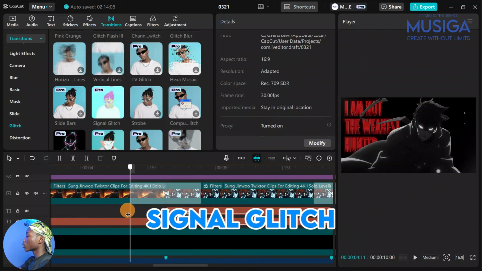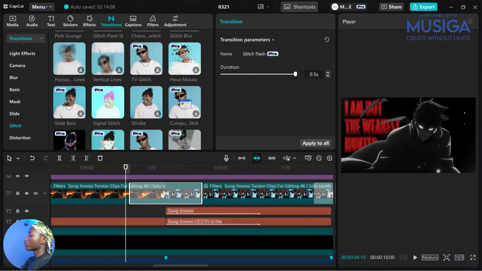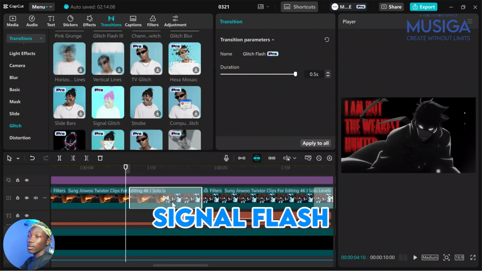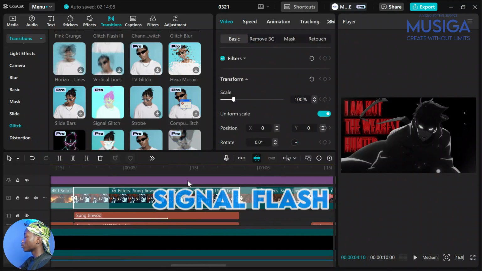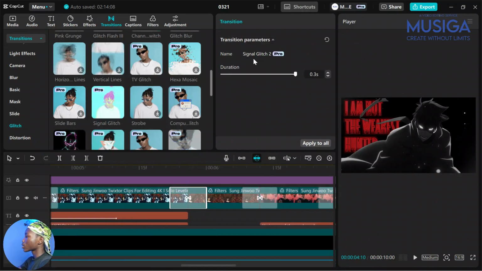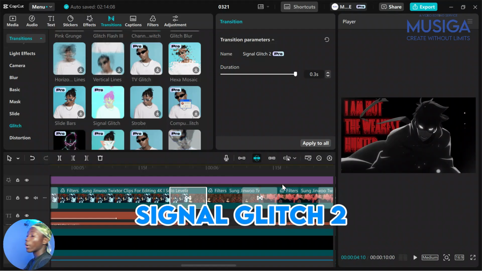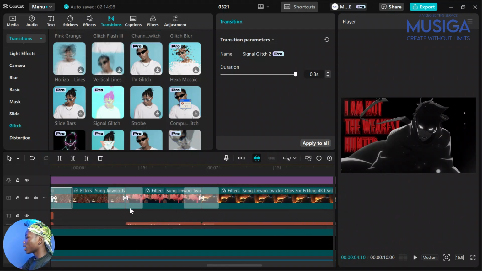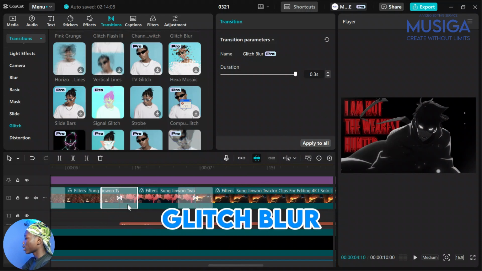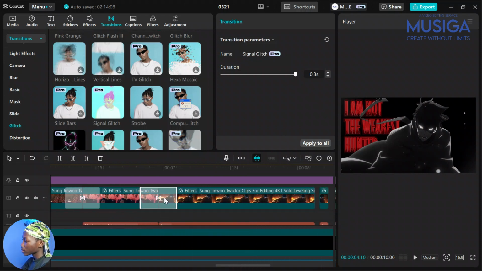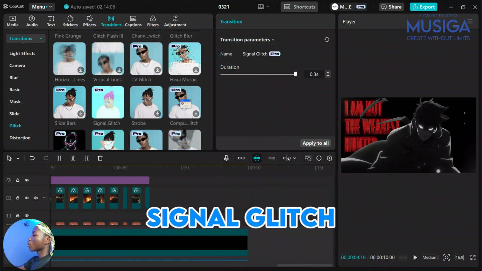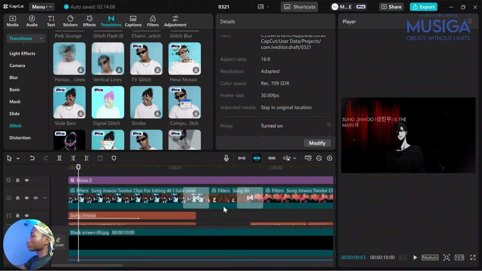So now moving on to the fourth going to the fifth, we are just going to use signal flash for the first one. And from the fifth to the sixth, we use signal glitch 2, which is basically a repetition of the first one. Then the next one we used glitch blur, and the following signal glitch, and that's it. That's all the transitions we used.